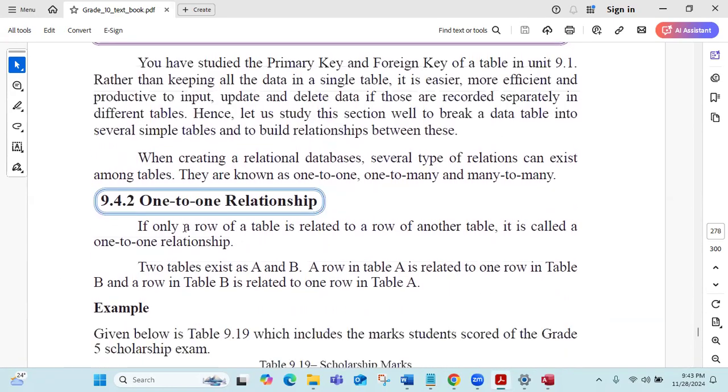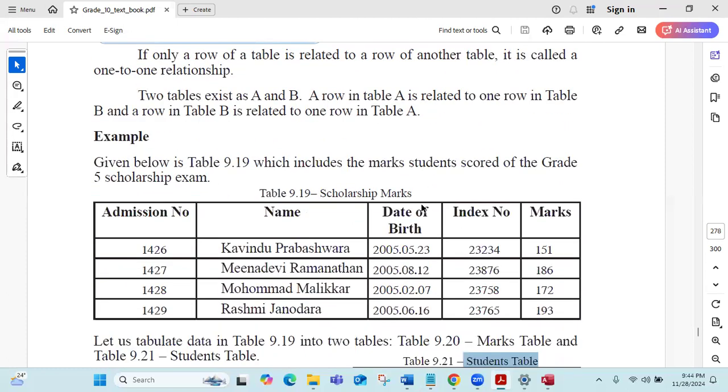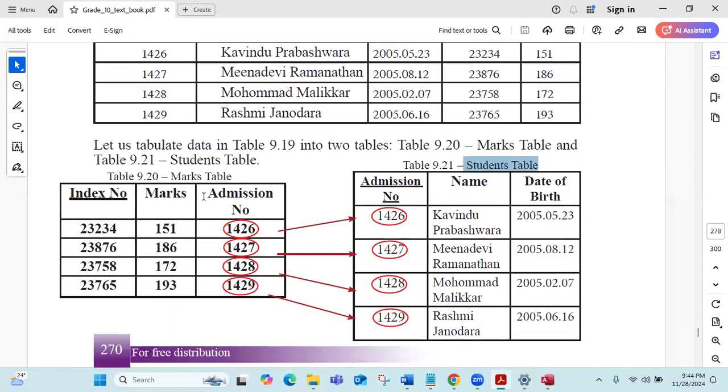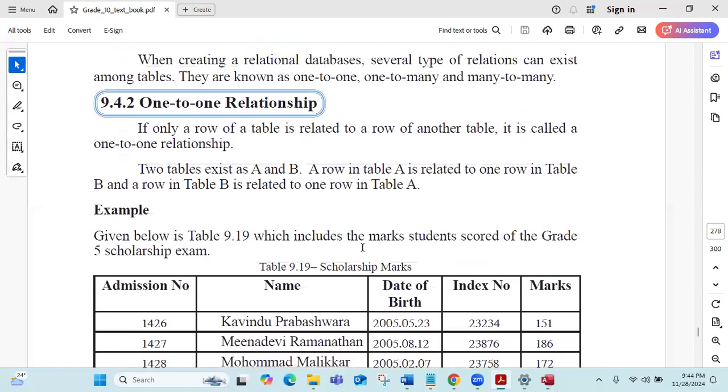If only one row of a table is related to one row of another table, it is called a one-to-one relationship. In the marks table, you have admission number 1426. It is connected to only one row in the students table. Yes, see all these, 1427, 1428, 1429. Clear? That is called a one-to-one relationship.